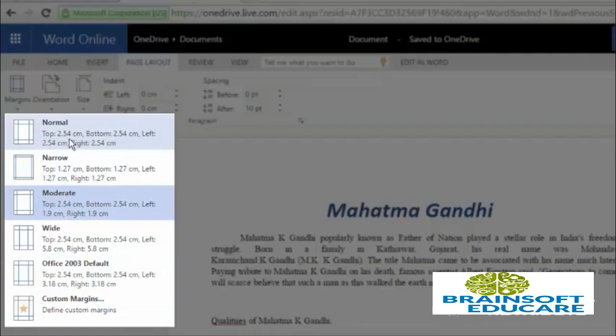Here you can see how much margin is on each side. Like the normal template has 2.54 cm on top. On bottom it will have 2.54 cm. Likewise, left and right will also have 2.54 cm. But in a different template it will have a different margin. You can also set your custom margin. Microsoft Word provides this custom margin option by which you can set your custom margin.